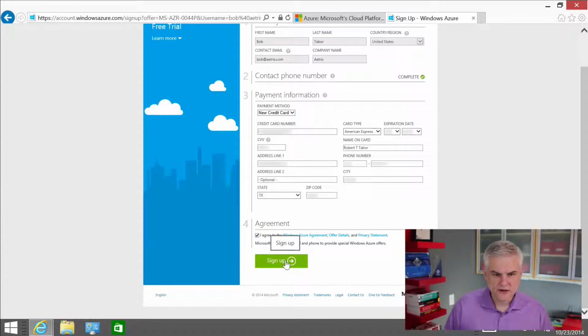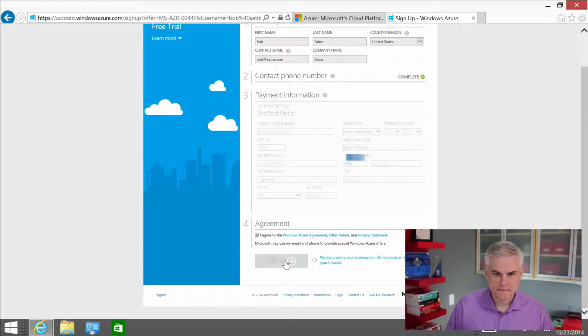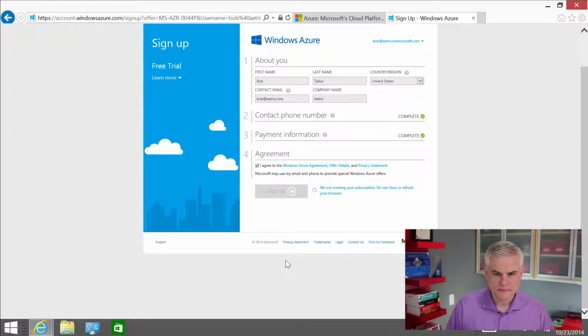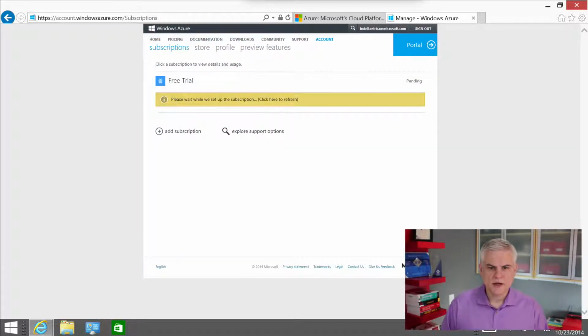All right, so I've entered all of my financial information, and I'm going to go ahead and agree to the terms and then click sign up. Okay, and after a moment or so, we wind up here at what's called the Account Center. And this is really the first spot where things kind of get a little confusing.